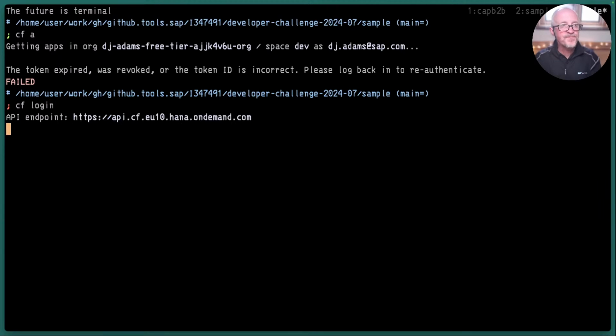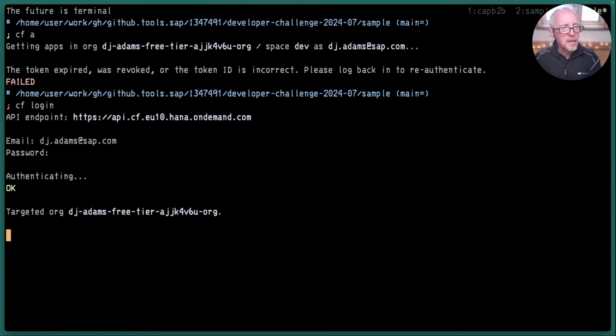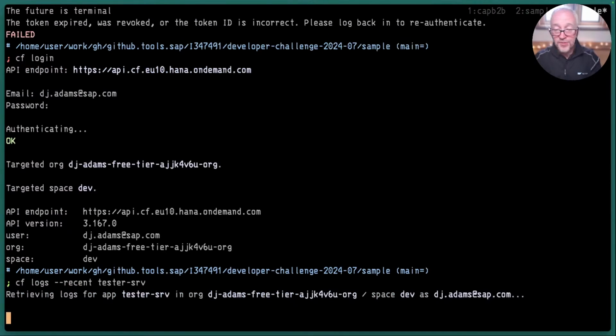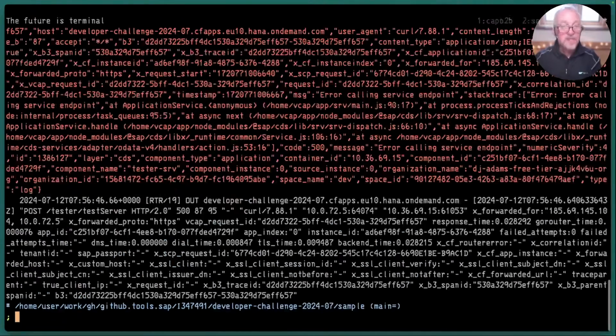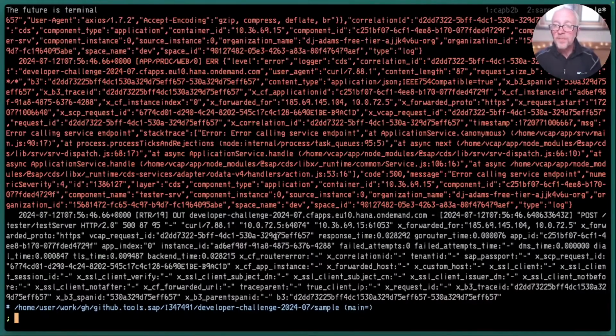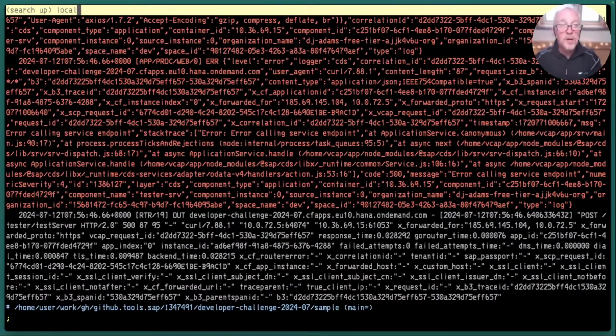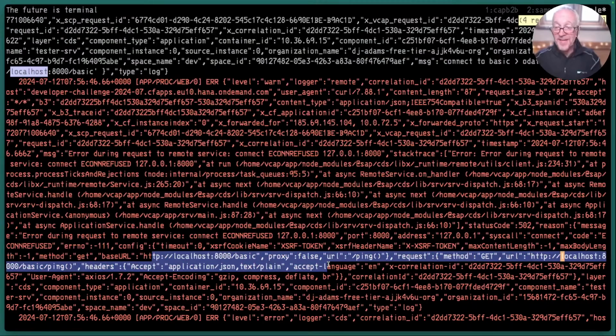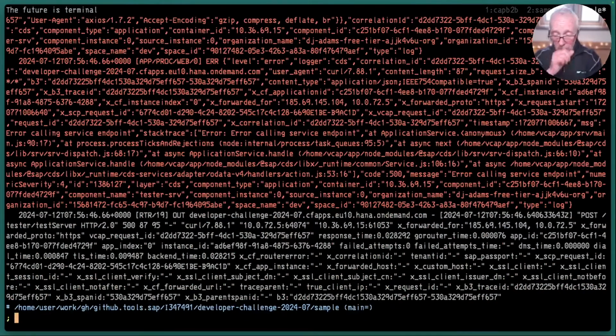CF login. See behind the scenes. CF logs recent tester service. You'll see probably an error there. There we go. There's the error. It just happened then. Base URL localhost. That was me. It's saying, oh, I can't reach it because of course the tester service in the cloud is trying to reach localhost, but it can't.